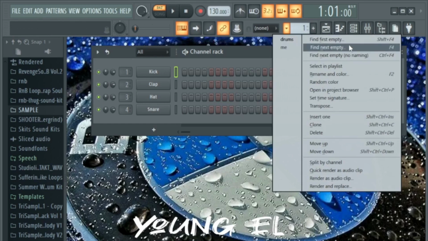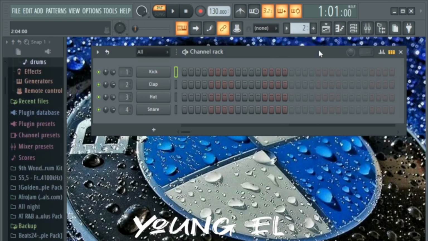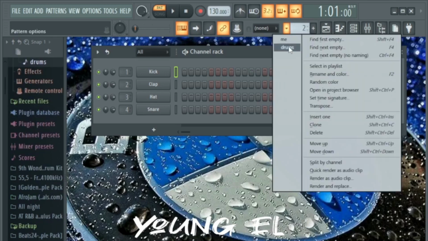So you see, you can even show the patterns straight here, which is this drums. And if you wanna add a next empty one, you can just click F4 or just click here. Or maybe you wanna move one of the patterns. Let's say you wanna move this one down. Let's just move it down. So if I open it, you see now this is me and then this is drums.